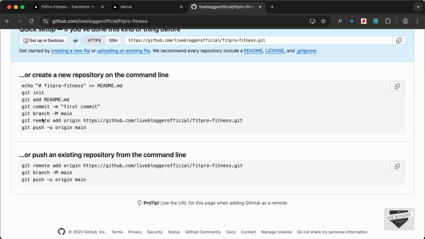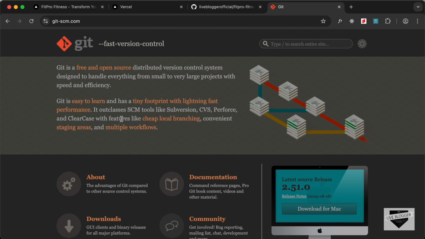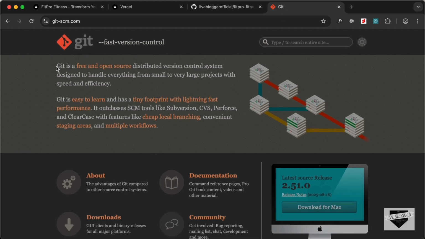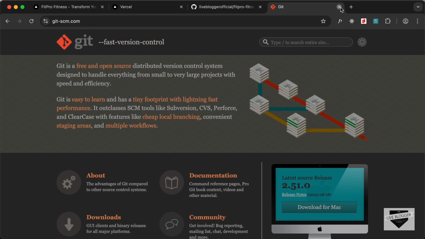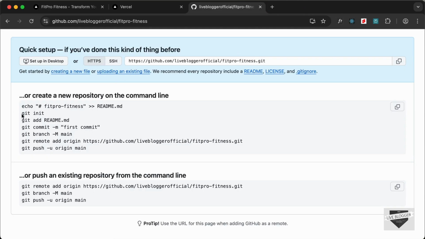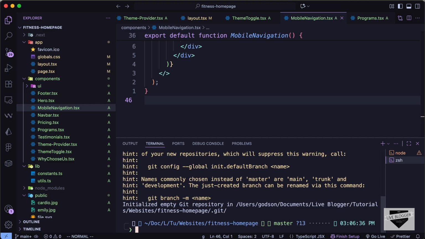So we need to run these commands. Now if you're not able to run these commands, you can just first of all go ahead and download this Git app from here. So just download and install it. And once you do that, you can just go ahead and run these commands. So the first thing you need to do is git init. So let's go back to our website and let's type git init. And with that, we have initialized our new repository.